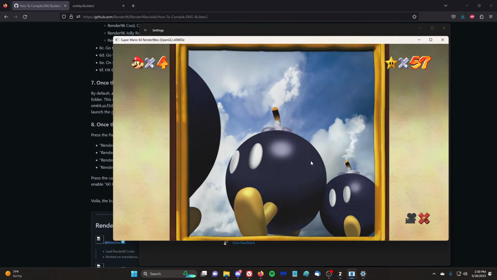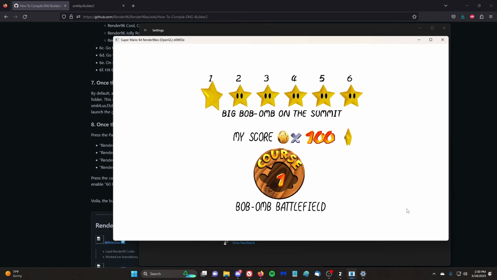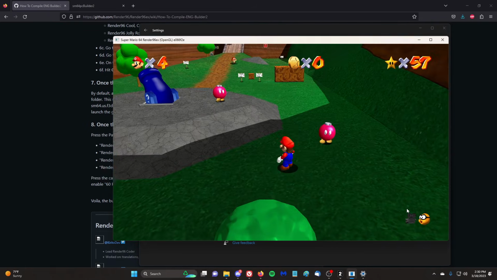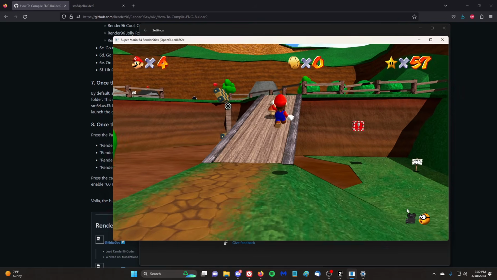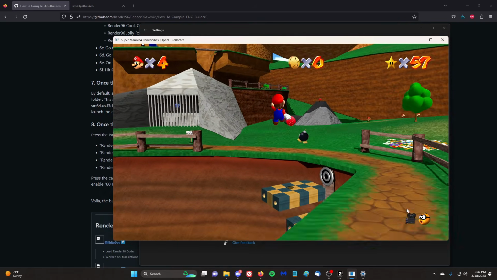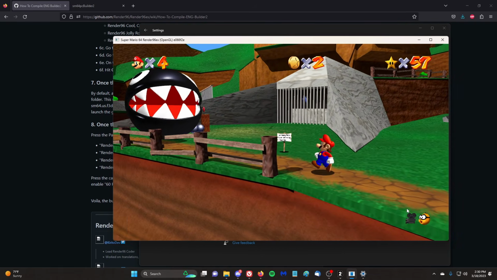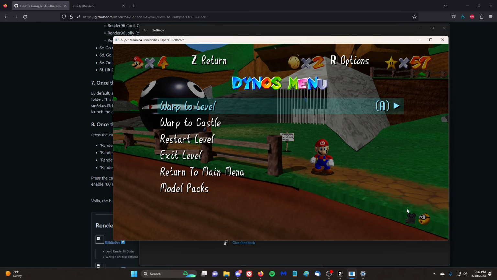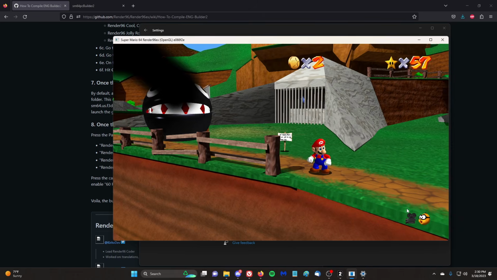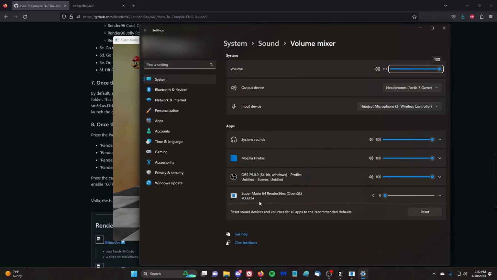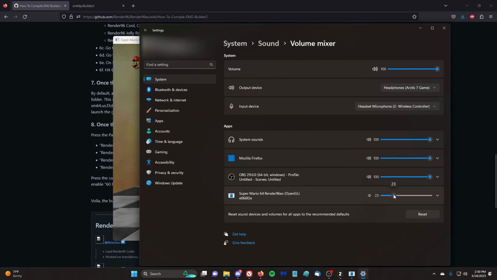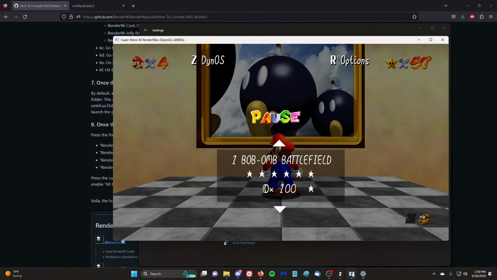And if we head into Bob-omb Battlefield here, as you can see, the stars have a much better model. And if we load in, here's the new Bob-omb Battlefield that we checked in the list earlier. So now we can experience this. And we could also experience all the other ones, Jolly Roger Bay, etc. And something that's really cool is you can go to exit level. And I will actually turn the volume up just a little bit. I'll have it at like 25.